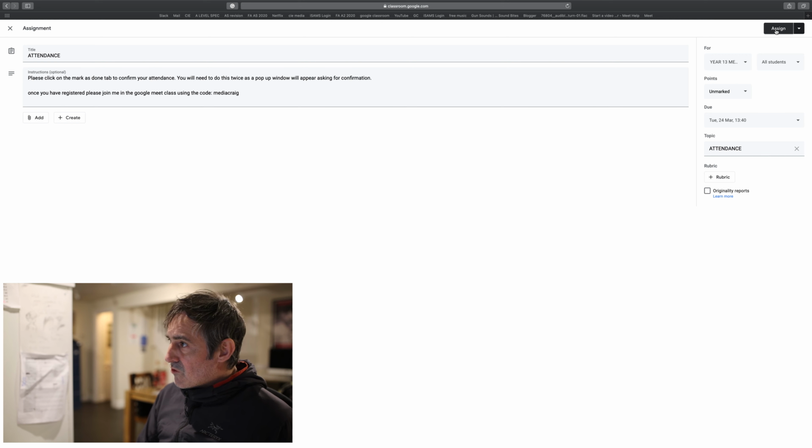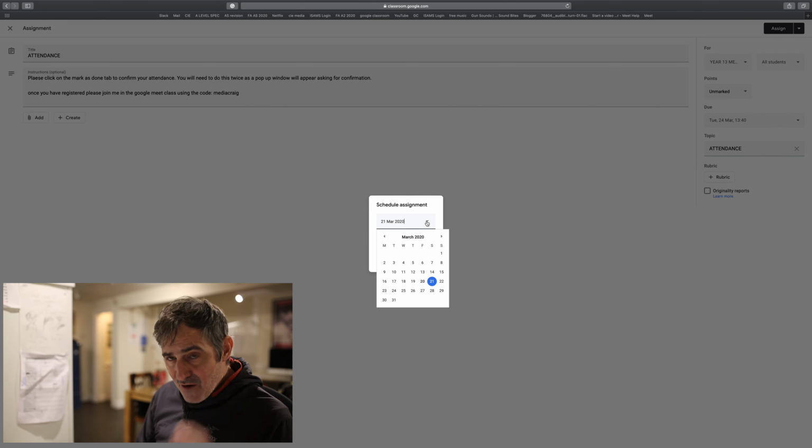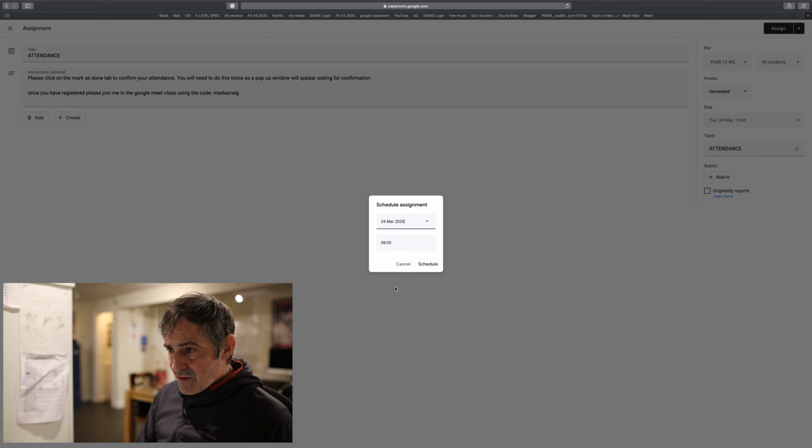Now I click on the right hand side of assign, there's a little drop down arrow. I'm going to click that drop down arrow and click schedule. I'm now going to schedule this class to start at 1:30 on Tuesday. So I'm going to choose Tuesday here, there we go, Tuesday. And then I'm going to choose 1:30, so 13:30. And then I'm going to click schedule. Once I click schedule, this box is going to close, and I've done my job.